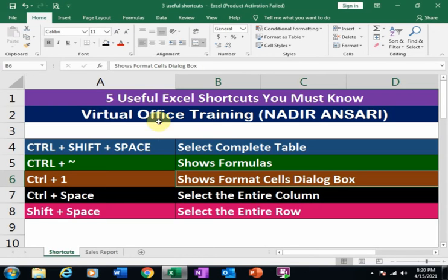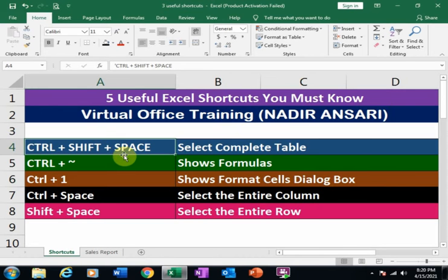Today we will learn 5 useful Excel shortcuts you must know. The first shortcut is Control Shift Space, which is used to select the complete table.